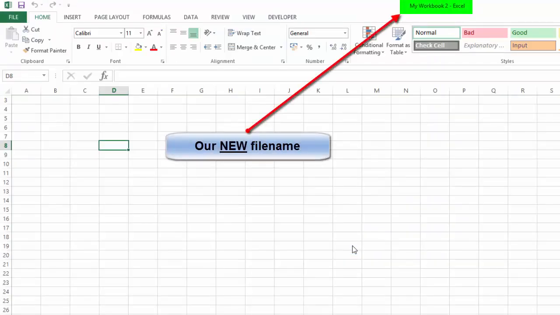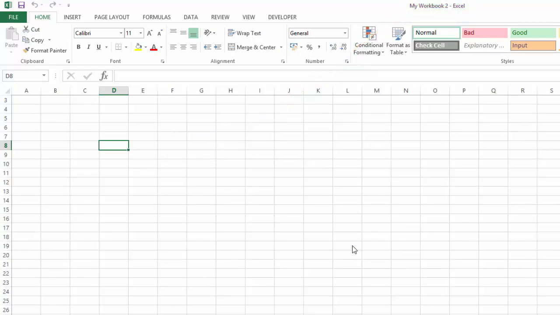Now we still have My Workbook, the original version, still intact. All the data that we entered in there, even though we didn't enter any data in there, is still there and it's fully protected and will stay there until you delete it. But now we've successfully renamed the file as My Workbook 2.